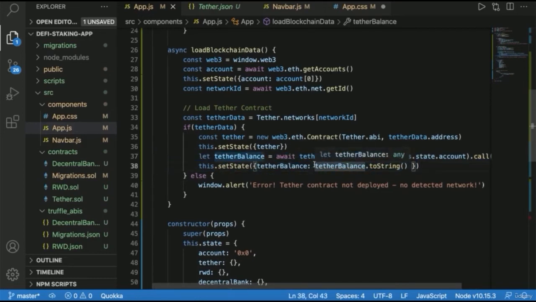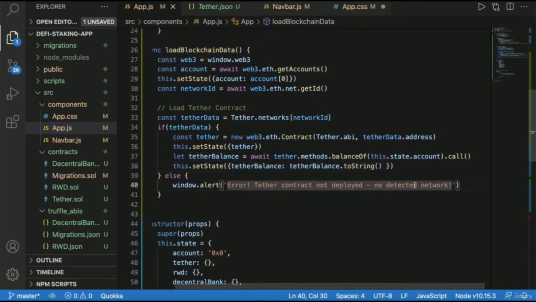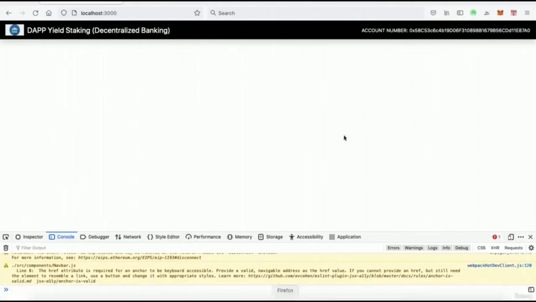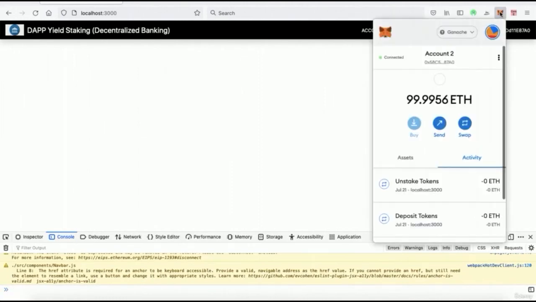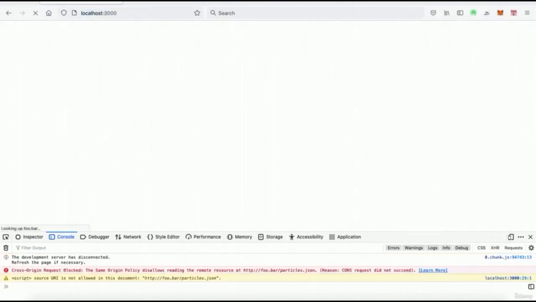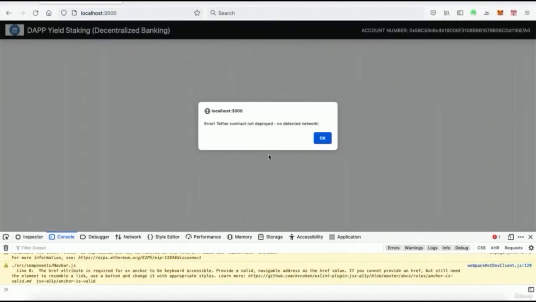And finally, if there is no tether data, if it doesn't load for whatever reason, we want to set up this window alert message: error, tether contract not deployed, no detected network. And actually, we can see this window alert message. If I go back here, if I were to switch networks, right now we're in the Ganache network, but what if I switch to the Ropsten network and we refresh? Boom. Refresh. And there you go. So now we get this message: error, tether contract not deployed, no detected network. That's our error message. It's coming in nice and strong.